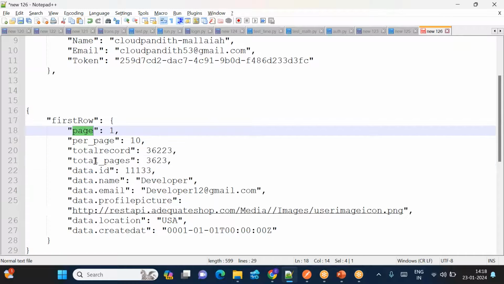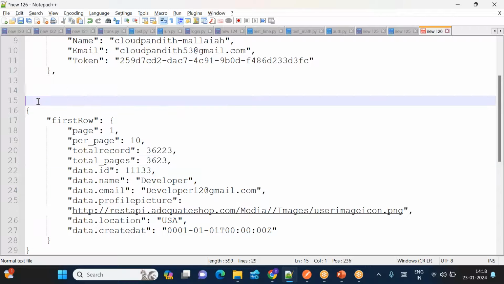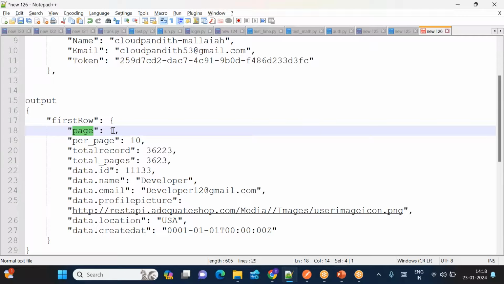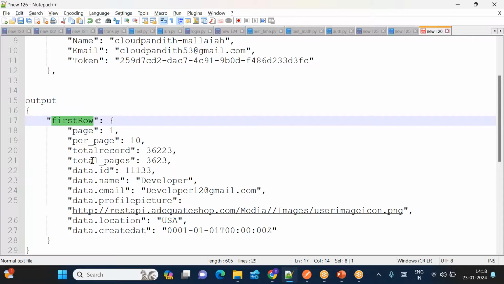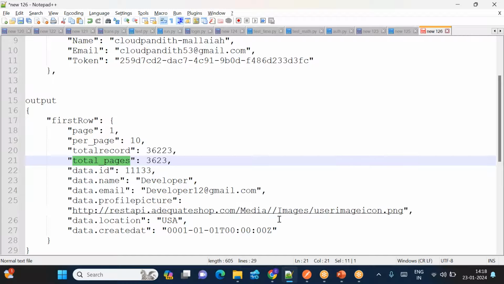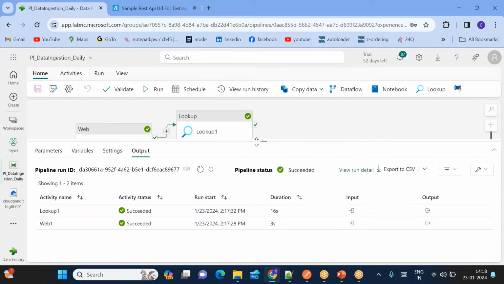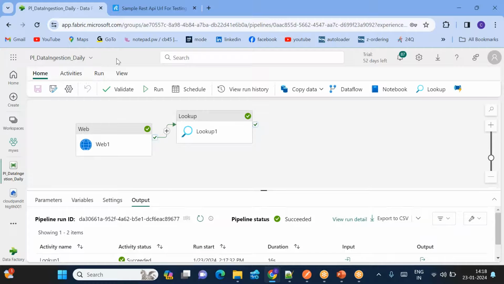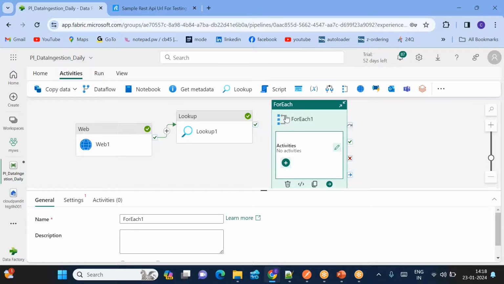How can I get it? These are the output of the lookup activity. So you need to say lookup activity dot output dot firstRow dot page to get the starting value. Lookup dot output dot firstRow dot total underscore pages to get the end page number. Now I want to pass this range of page numbers to the for each activity. Go to activities. You can add your for each activity.